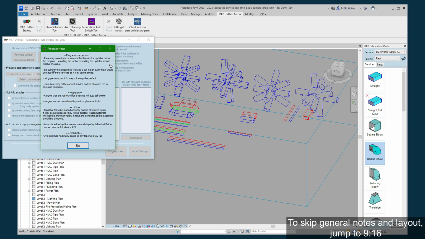It just kind of happens. But the majority of the program does work, and you'll see it when we get to the demoing process. But we want to mention in here, there will sometimes be an error that breaks the updater. That's what we mentioned with the recreate updater part.